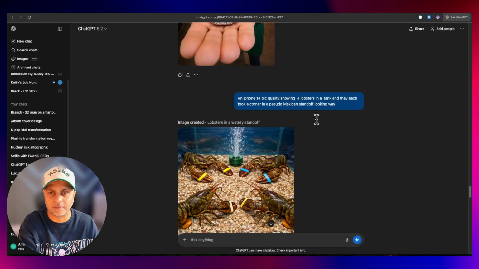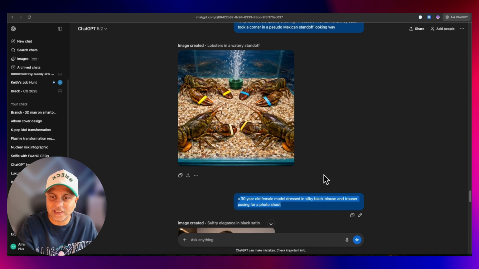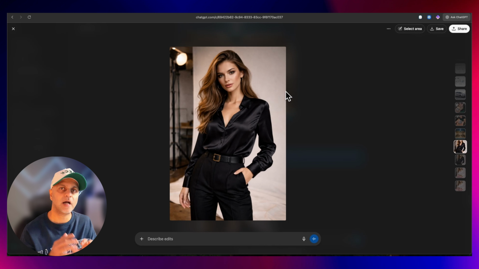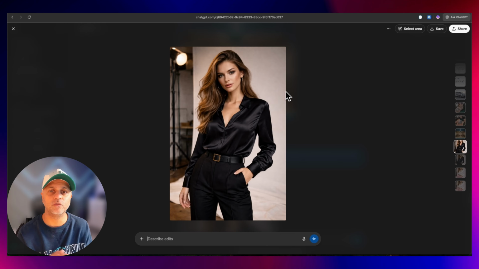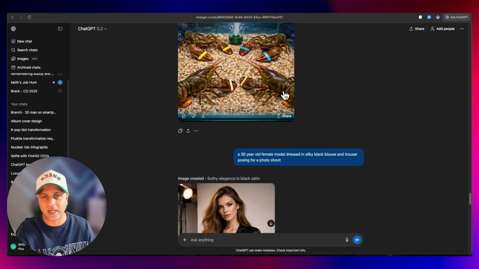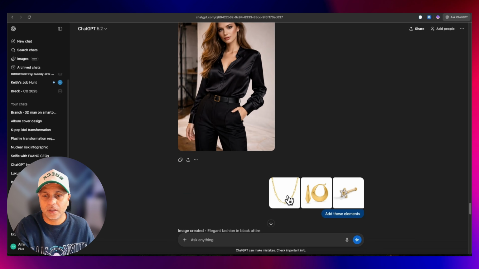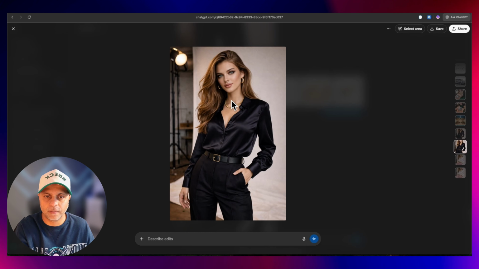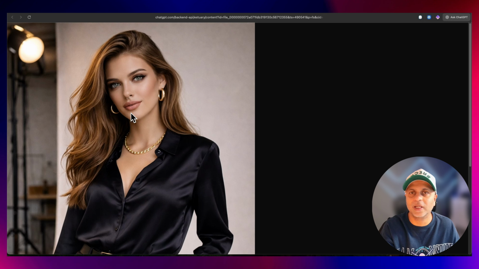Then we did a 30-year-old female model dressed in silky black blouse and trouser posing for a photo shoot. So this is where I wanted to see how good it would do with prompt adherence and swapping out items and adding items, and we actually did pretty good. Next, I said add these elements. So we have the necklace, the earrings, and the nose ring. It didn't do a good job on the nose ring, but you can see here's the necklace, here's the earrings. And then if we open this in a new window, here is our nose ring, but I don't think it did that good a job.